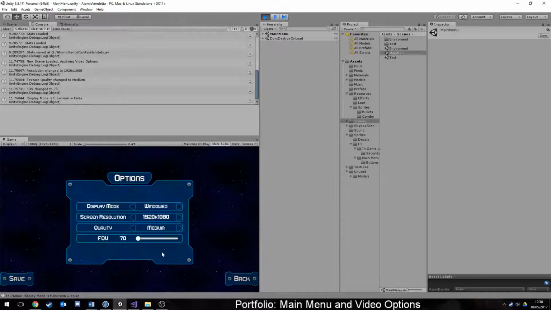So, the options. The display mode, window to full screen. You got different resolutions. There's multiple resolutions here because in the editor, Unity returns every resolution it can handle, so you can use it for testing. Such is the case here.